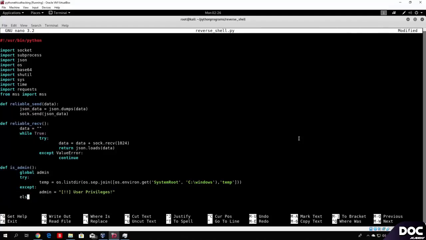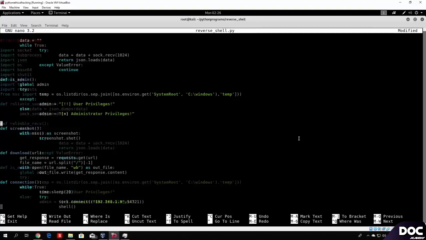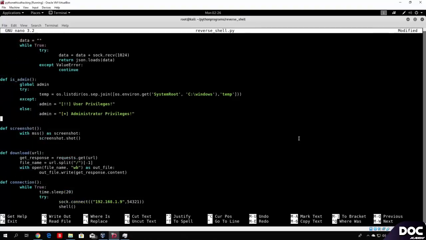In any other case, or basically in the case where it did work, we want to add a plus, as it did work. Let me adjust the space between the double quotes and the actual equal sign, and we want to type "administrator privileges!" So this is our entire function.